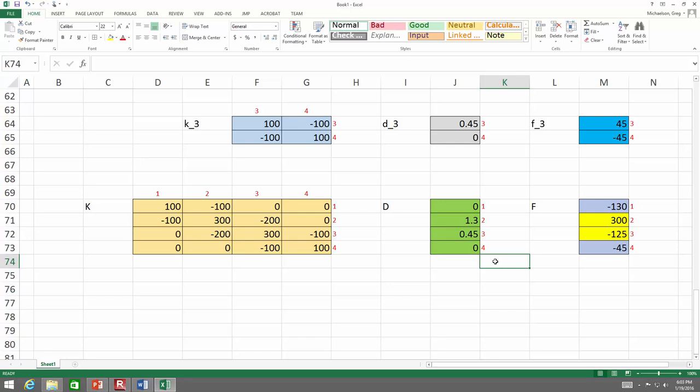What are the 1 and 4? What are those numbers? The other ones. The center ones are our applied loads. What are the values for 1 and 4? The reactions. Those are the reactions. So at node 1 or joint 1, we have a reaction of 130 kips to the left. And we have a reaction here of 45 kips to the left.